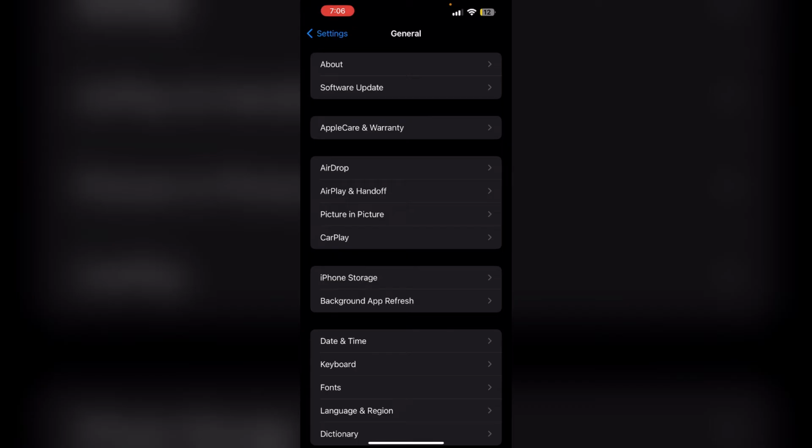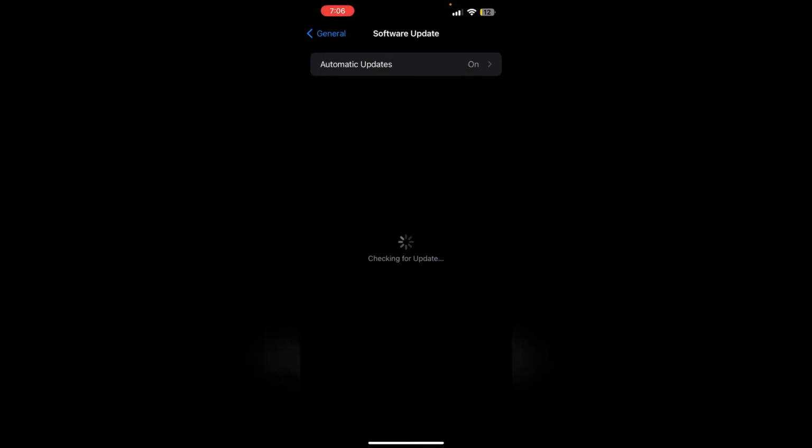3. Check for updates. Ensure that your iPhone is running on the latest version of iOS. To do that, go to Settings, click on General and then Software Update. Make sure it's on the latest version. If not, update it if available.